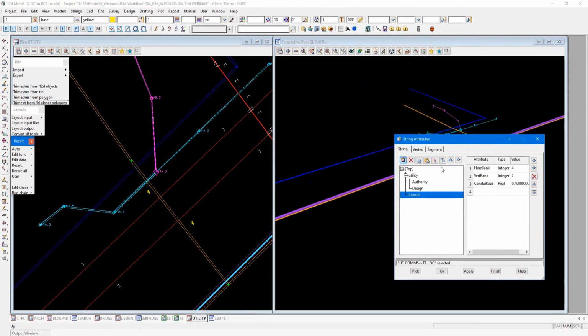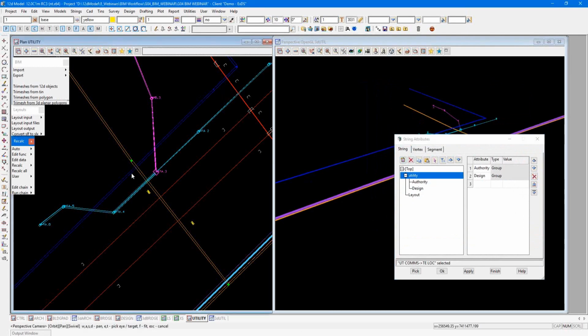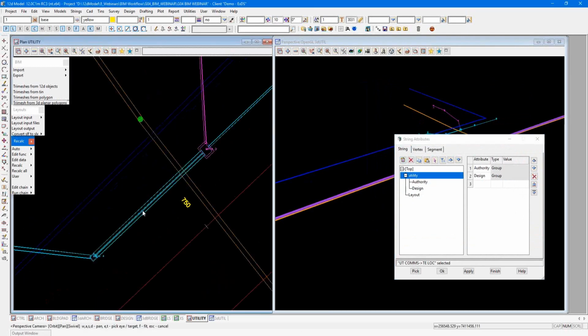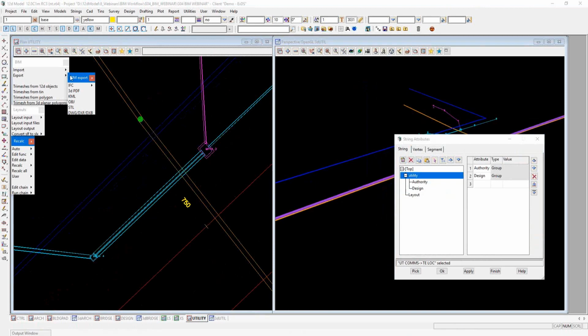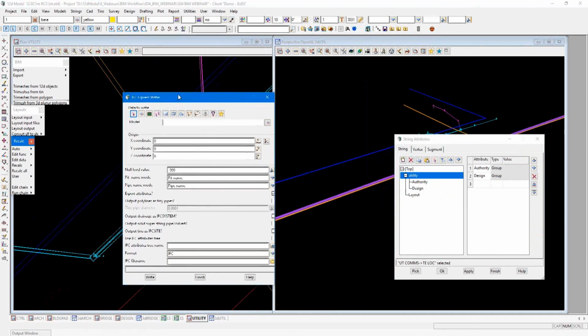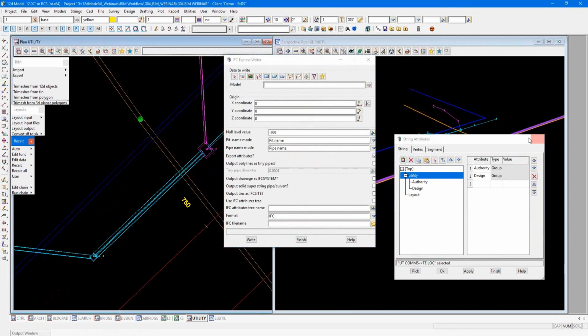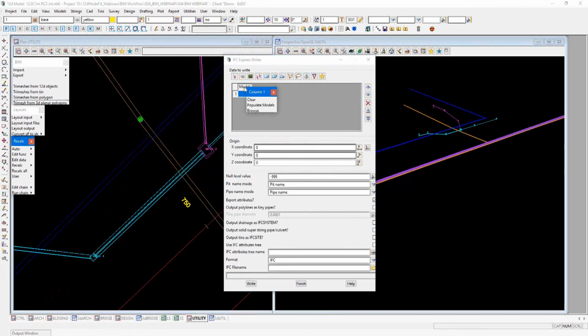Now when we nominate our attribute tree as utility, anything outside of that tree will be ignored in the IFC file. Also our drainage: we've got a couple of barrels down here, so we'll show that this does go out to IFC. So up under our export, IFC Express Writer, we shall get our model list.